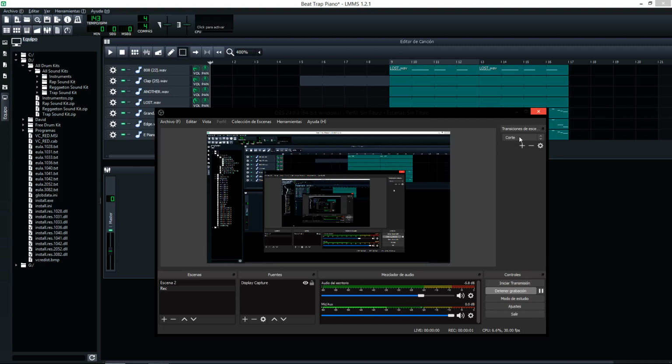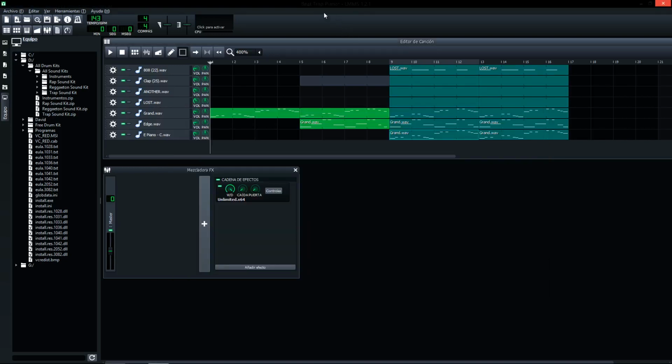How to make a guitar, no, a piano trap beat in Linux Multimedia Studio. First, select the tempo. In this case, I use this tempo, and listen to this beat.